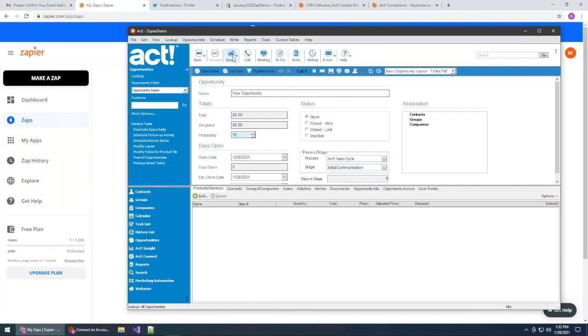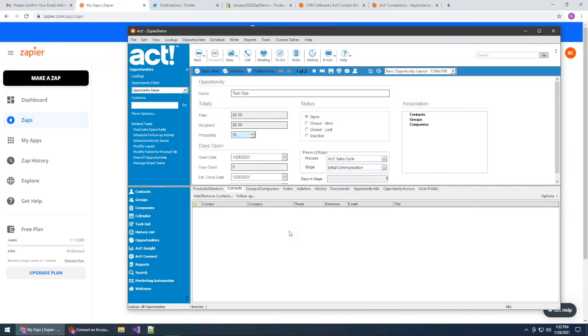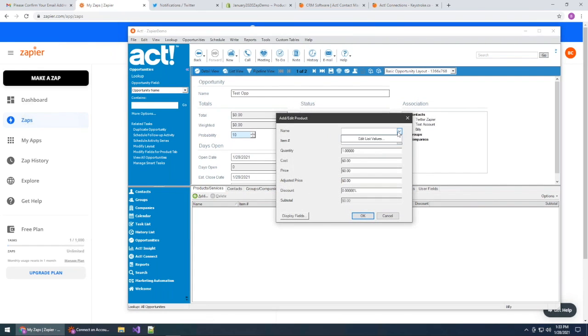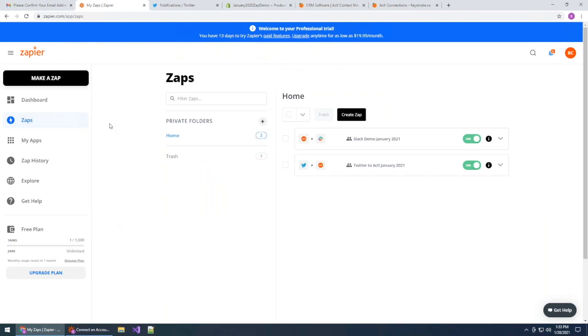So let's just go ahead and do that. Let's make a brand new opportunity. We're going to call it test op, and we're going to add some contacts. Let's just add everybody. That's fun. I don't think I have any products in here to add, so we're just going to add one at 100 dollars. I added that in there, and whenever I hit save, hopefully in a few minutes, because we'll get into what I mean by a few minutes, I'll get a message from Slackbot.